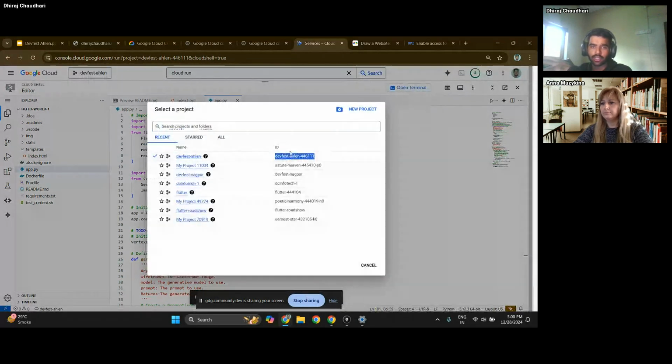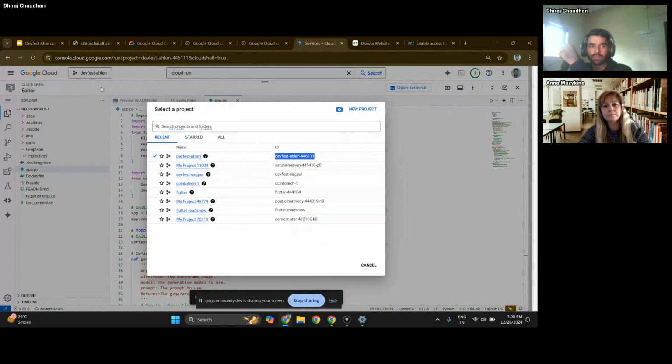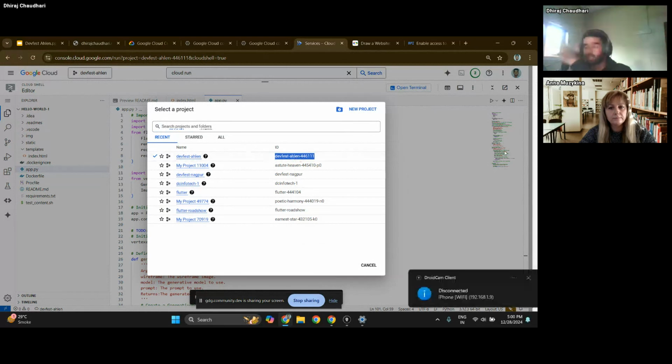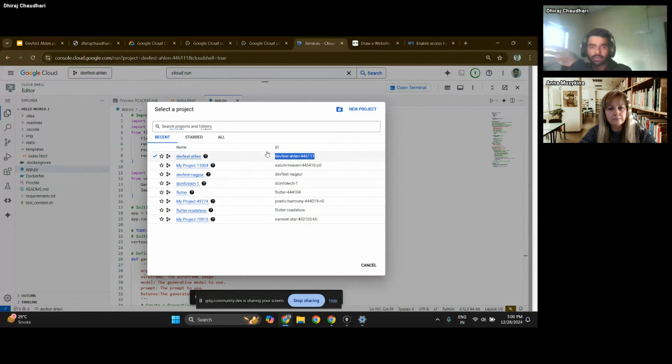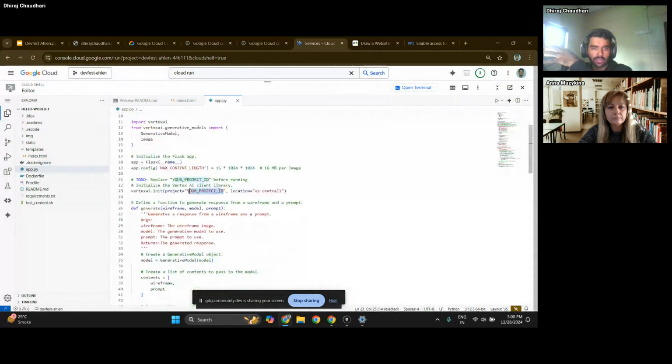Whenever you do operations with your lab, or whenever you are building something, you can click over here and you require a project ID. So you copy it, go to the code, and just replace it.